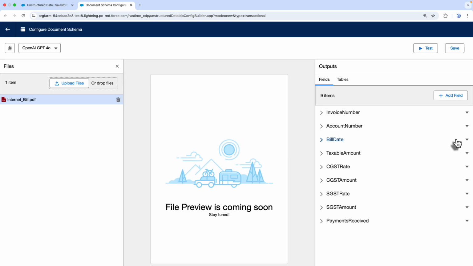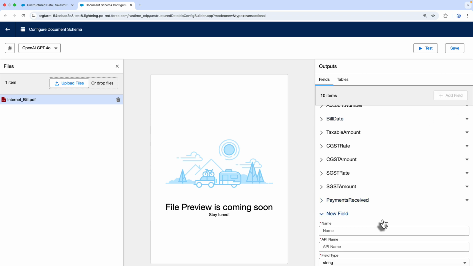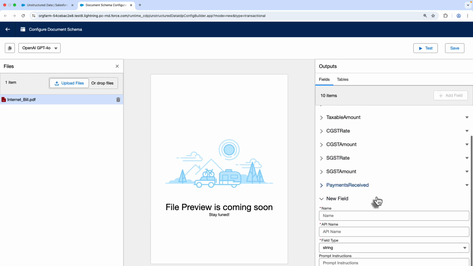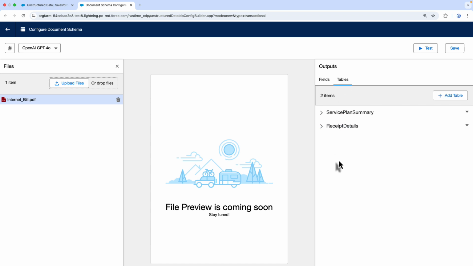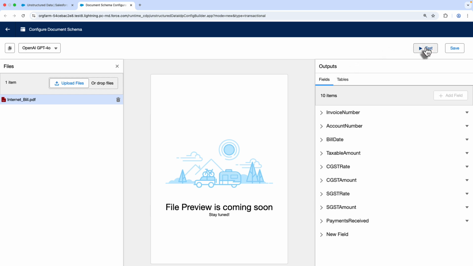Once it is done, you can also go ahead and add in some new fields manually, but as I can see, all the fields have already been well extracted over here. So I'm not going ahead and adding a new field. You can make it more complex by adding in some tables if that's what is included in your use case. Let's go ahead and further test it out.